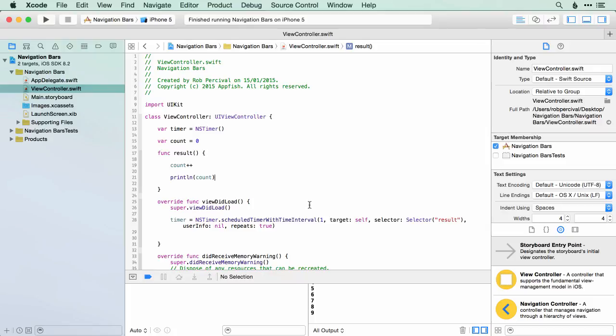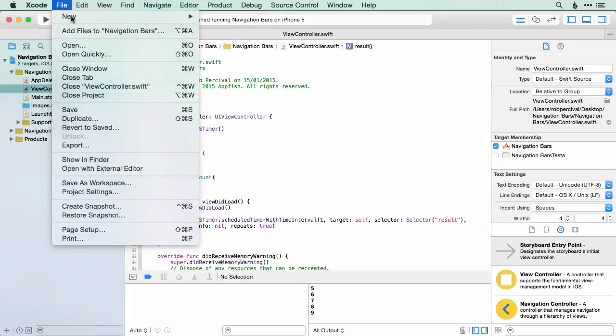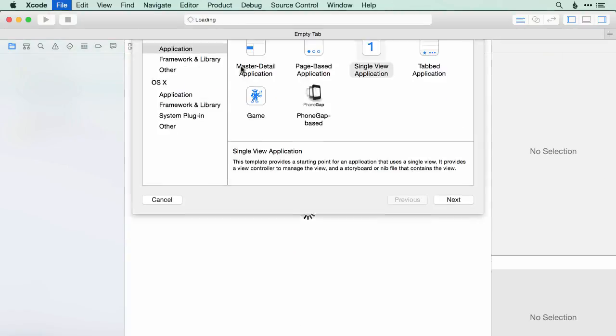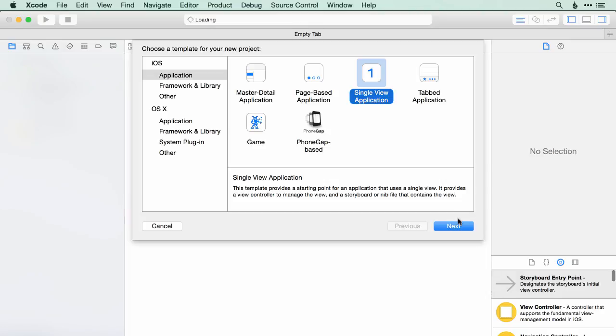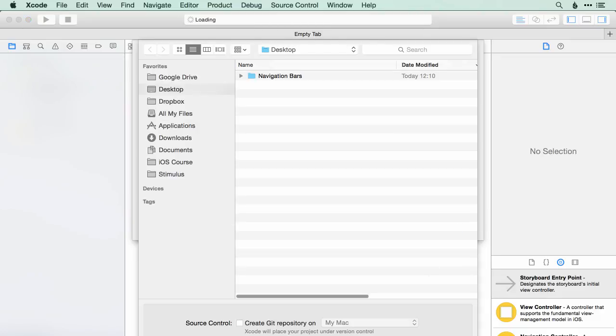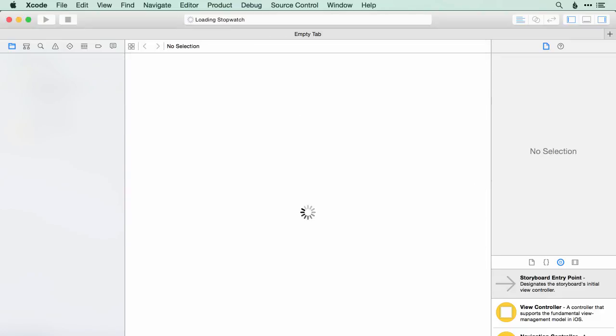All right, I hope that worked out for you. I'm going to show you my process. So I'll start by creating a new project as usual. Single view application and stopwatch. I'll just save it there on the desktop.